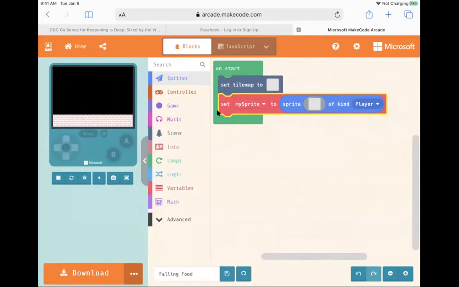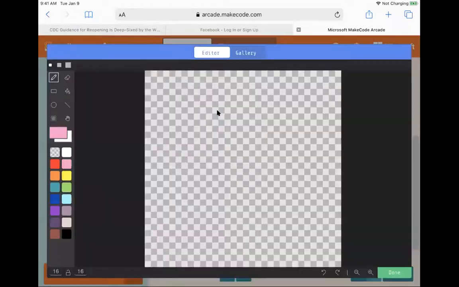That one still looks gray, but there's a very faint light line going across the bottom, so that tells us that something's there. Now in the set my sprite 2 block, we're not going to change the variable name. We're going to leave it as set my sprite. What we are going to do is next to the word sprite in the blue oval, we're going to click that gray square, and it takes us to another editor.